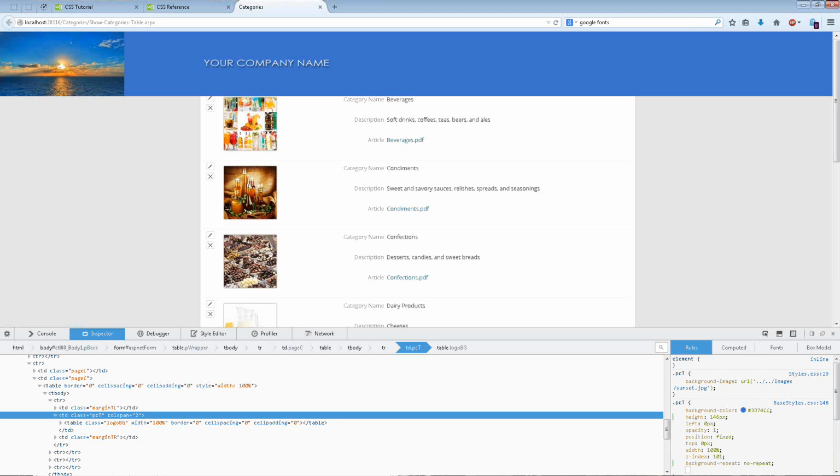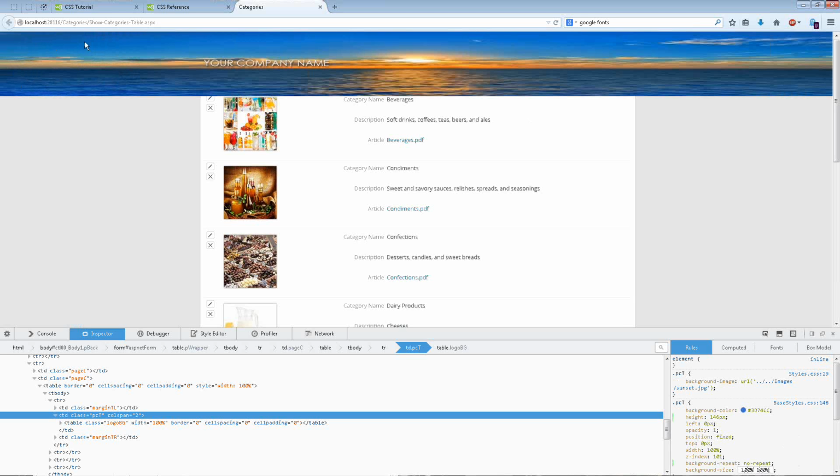So maybe I want to stretch the image. There's another attribute called background size, and you can give it how much to stretch it width-wise, 100%, and height-wise, 100%. So this fills up however tall and however wide your header is. Remember, I'm just testing these changes here. These are not committed. If I do a refresh, they'll be gone.